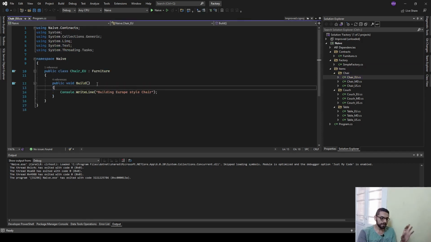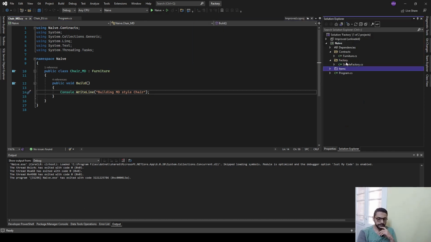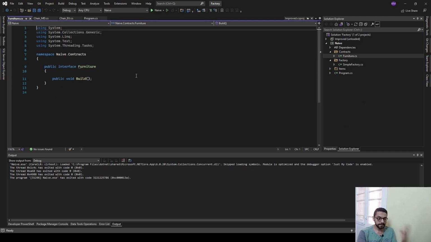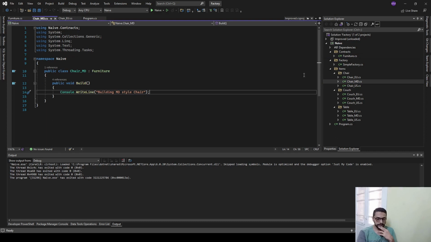Each will have a function build, and it will just log what we're building. Here we're building a European style chair, and here a Middle Eastern chair. And so now that's all for the items. Let's look at the furniture base class. This is an interface that just has the definition for build, just has the signature for build. And all of those items inherit from it, as we said.